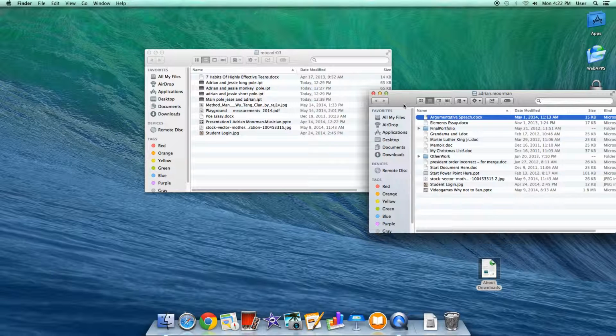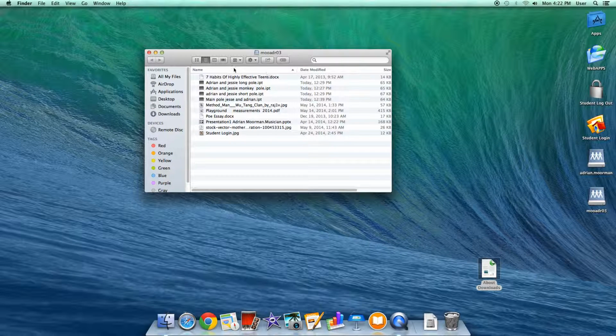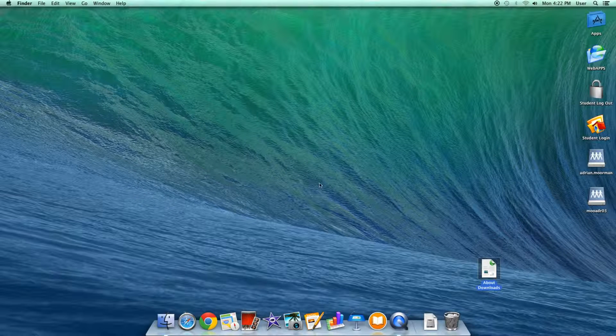And you'll notice it is now gone from his partition. I'm going to close this Finder window for his P drive. And remember, it will not remove it from an H or P drive unless you specifically right click and say move to trash. So the about downloads document still exists on the desktop. I'm going to move it to the trash, drop it in, and it's gone.